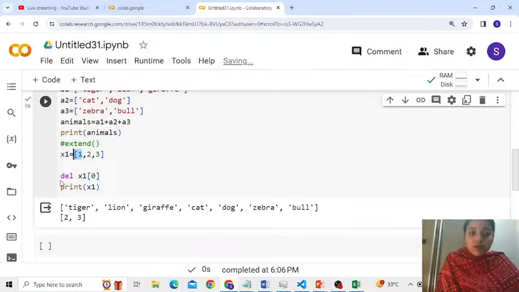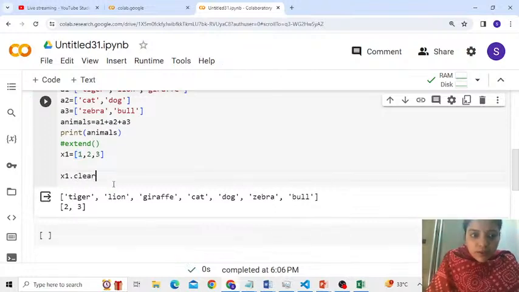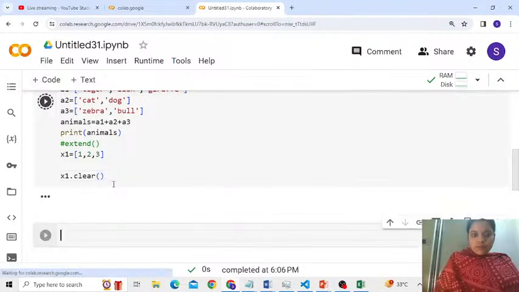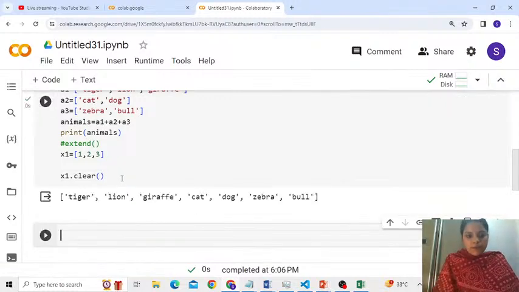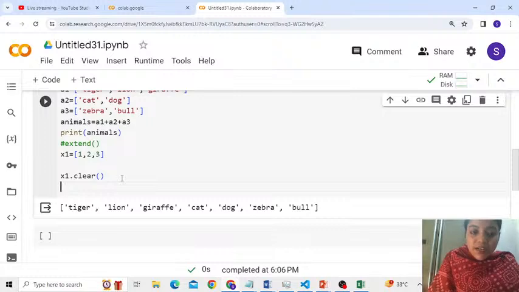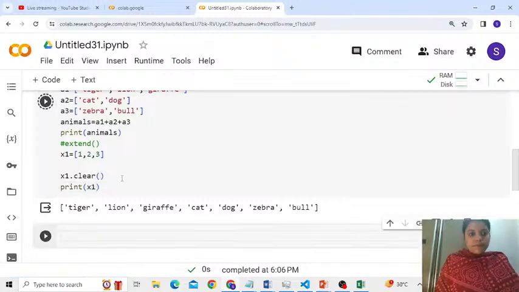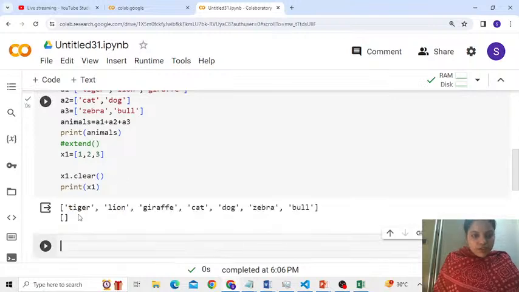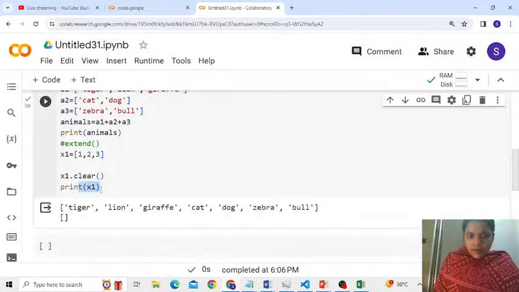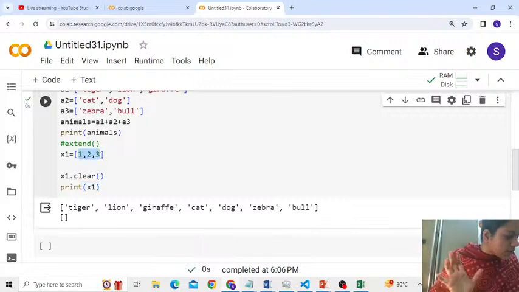Sometimes you don't want to delete the list, you just want to clear it. Clear means what? The list is not deleted, but it is only emptied. Check x1. Unlike del, the list was not completely deleted from memory. Instead, all the elements from the list were cleared.